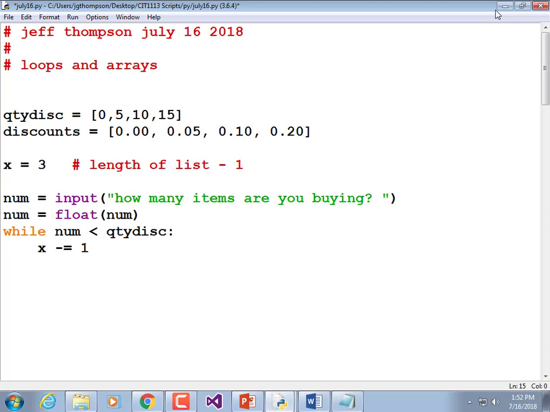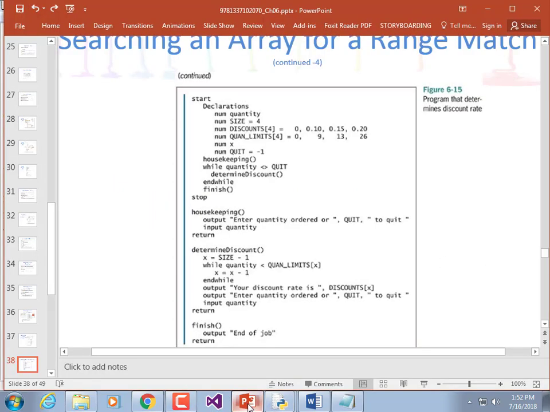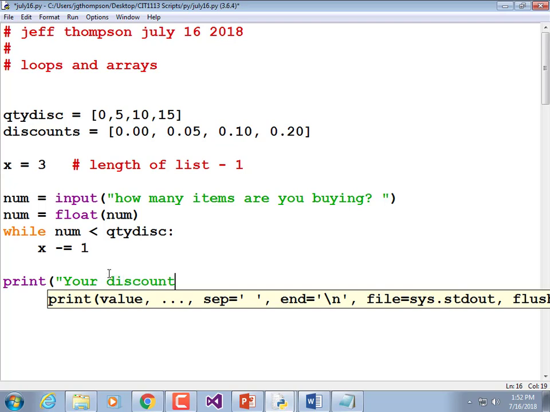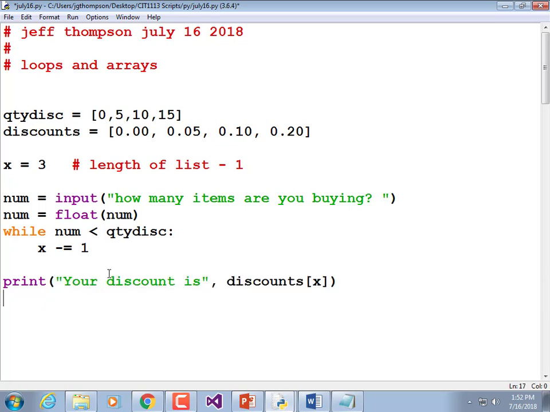And then by the time we get down here, this is going to blow up. I've made a minor error. No, maybe not. Let's just run it and see if I've got the logic right. Now we're going to print out the discount for that. Print, your discount is, in quote, comma, discounts with an S, subscript X.